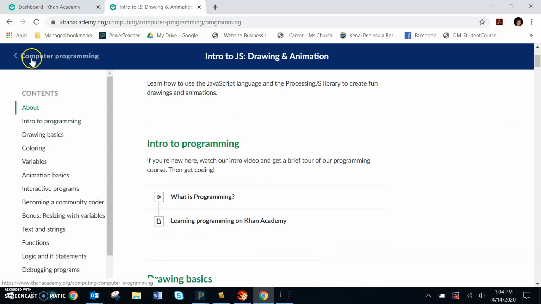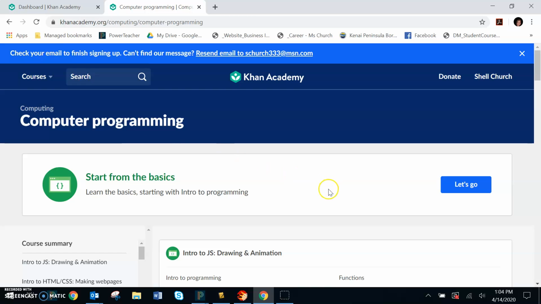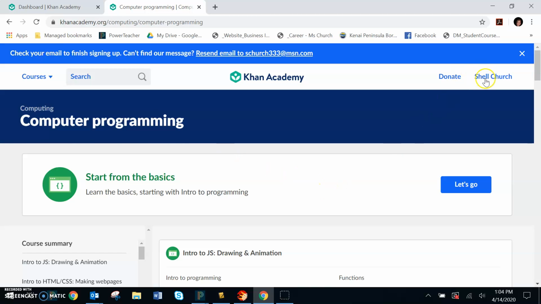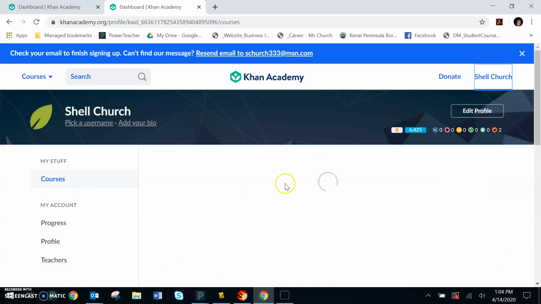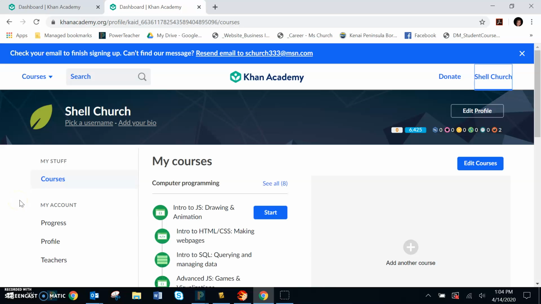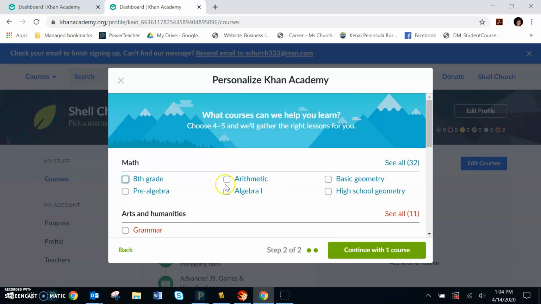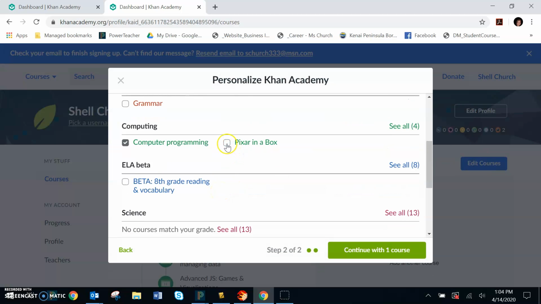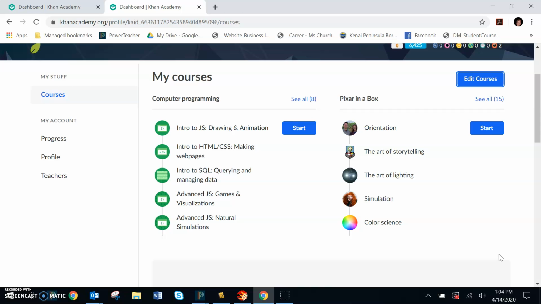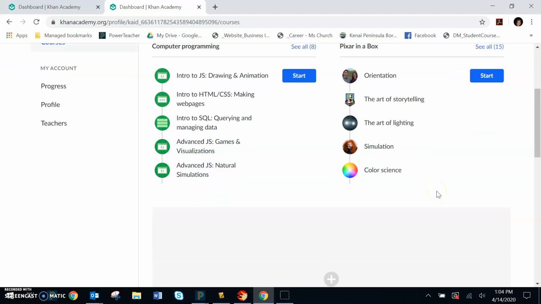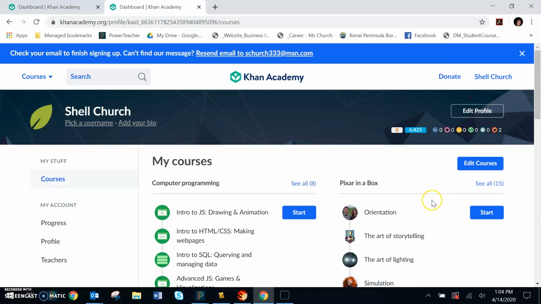If I go back here to computer programming, and let's say I want to go to my, in a sense, my dashboard, you can come back here and look and see what I've been working on. I can edit my Pixar class back, and we'll put it right in this spot here. And so that's what it looks like.